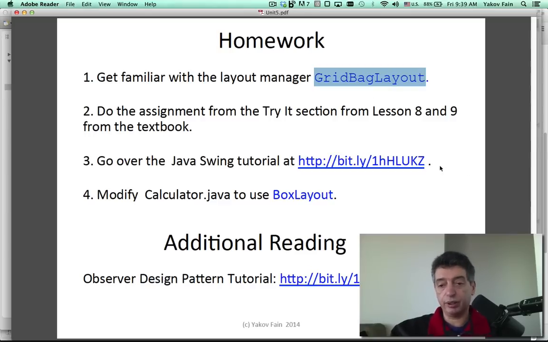Of course, you're welcome to read the tutorial on Swing, which is published online. And when everything works, try to see if you can do something with a box layout. Can you apply it over there somehow?